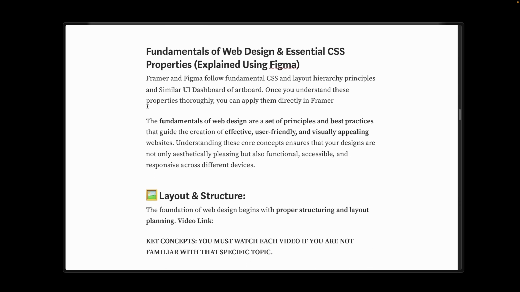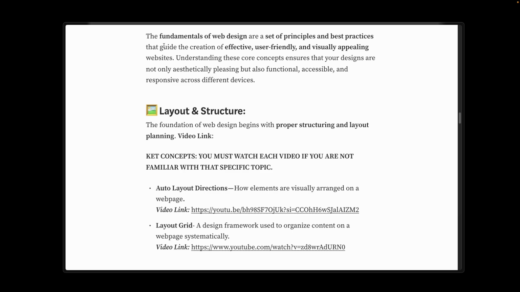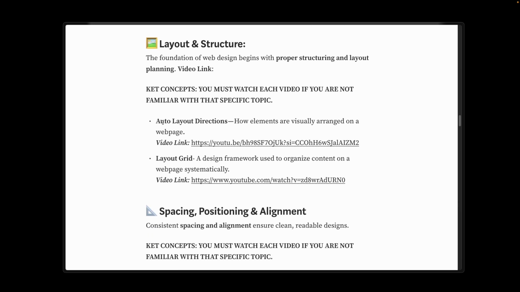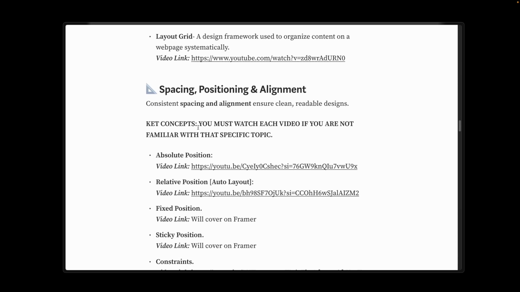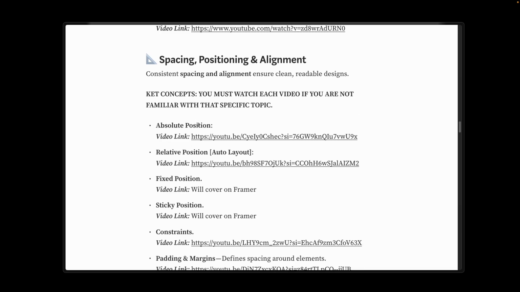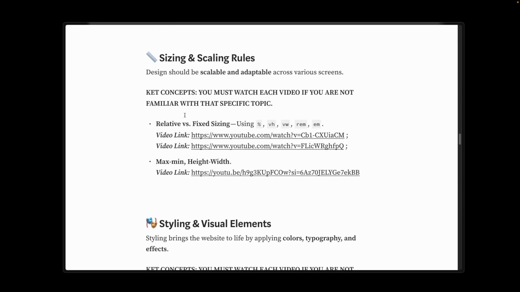And this is where the main part starts. You will find fundamentals of web design and essential CSS properties here. You will find layout and structure, where you will find auto layout directions and layout grids with an attached video. You must complete the video. And there is another part on spacing, positioning, and alignment. You'll find absolute, relative, fixed, and sticky positions here. And there is another part, sizing and scaling. I also attached each topic with its specific related videos here.